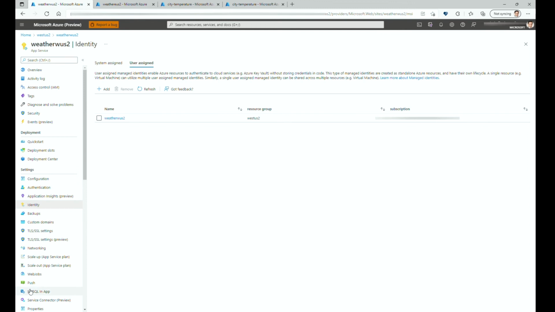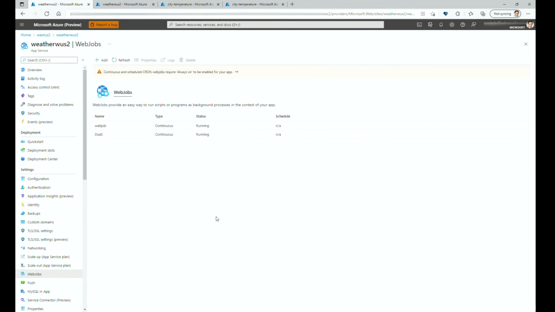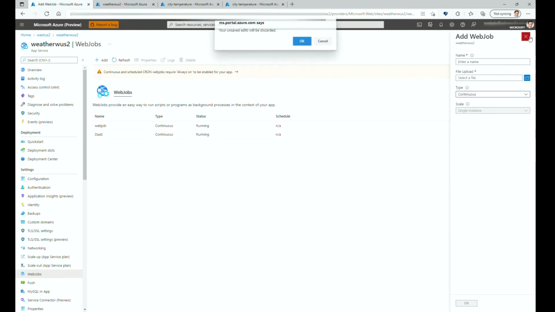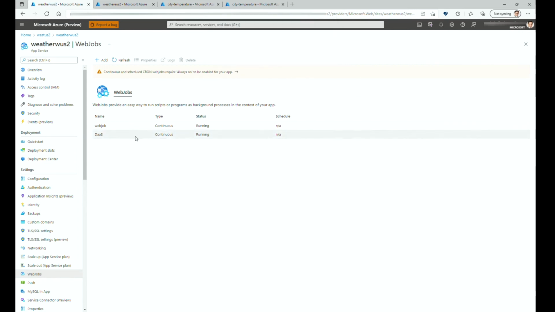Once those things are done, you can come to web job and you add the web job by clicking add, and you upload the zip file from my demo over here and just mark it as continuous and run it. So I have already done that. So here's the web job and it's running.